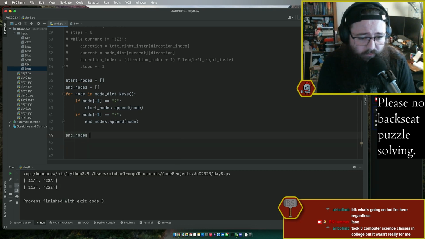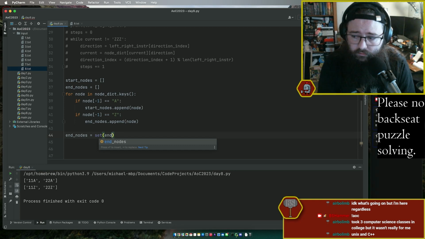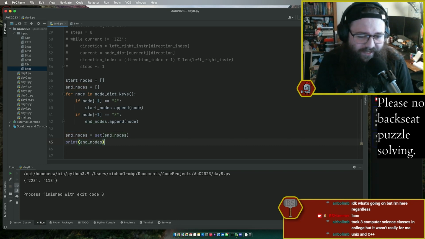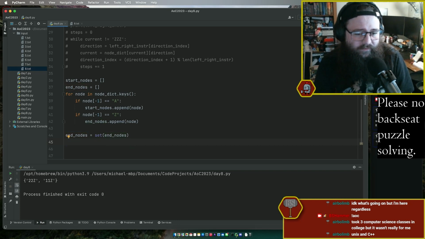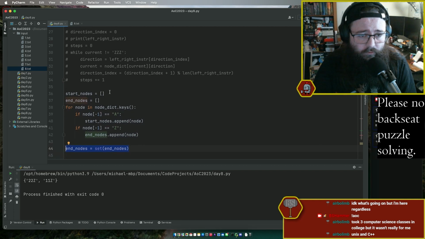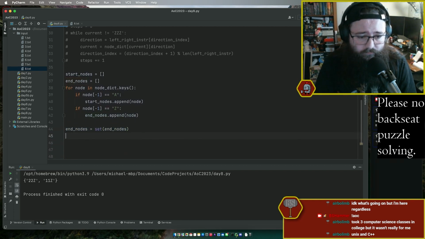All right, so I think we want to make end nodes a set. Unix is C++. Oh, goodness. Well, I might have felt the same way. So he just wants to progress through all of these starting nodes until we reach their end destinations. I think we want to do something similar.